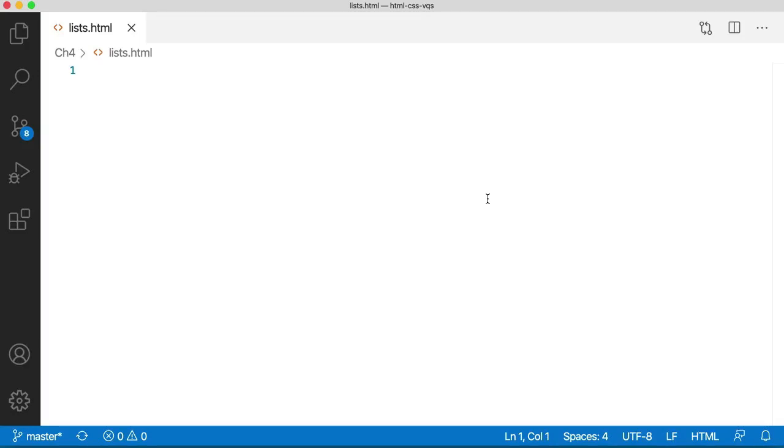Lists are a common type of HTML element that we can use on our pages, and there are two types of lists: ordered lists and unordered lists. Ordered lists are generally numbered starting at 1, and unordered lists have a bullet next to them, noting that the order of the list doesn't really matter, hence an unordered list.